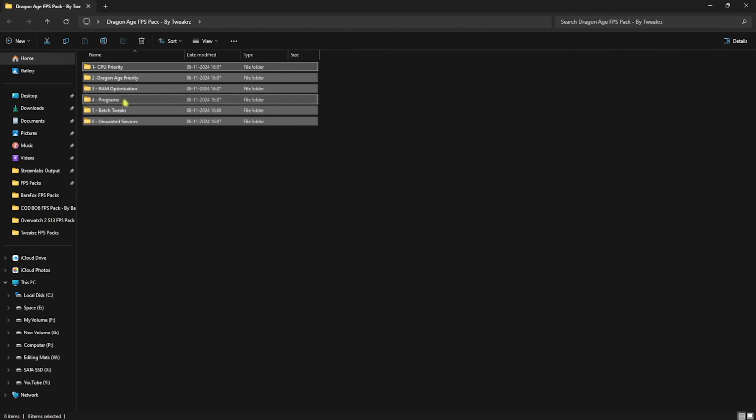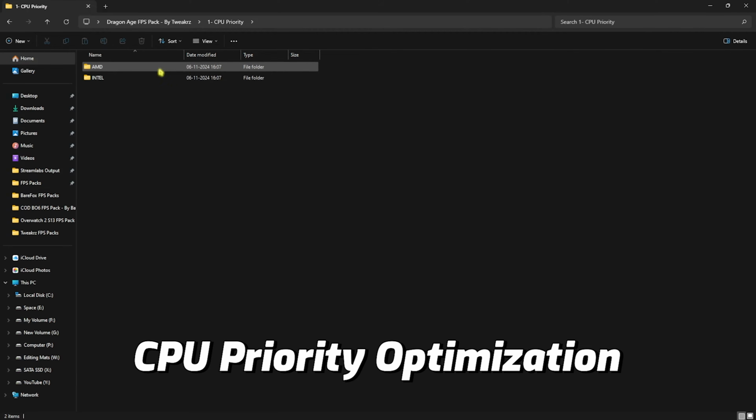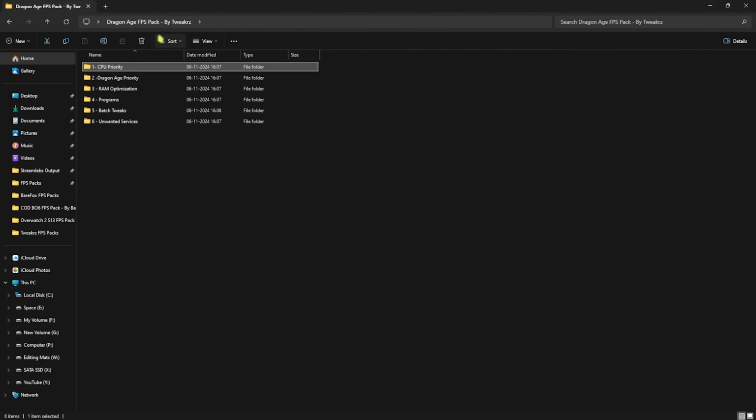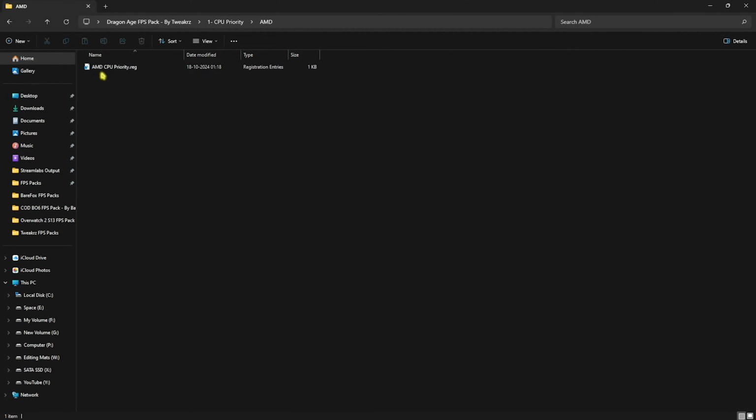Over here you'll find 6 simple folders. First one is the CPU priority, in which you'll find AMD and Intel CPU priority. Once again, if you have an AMD CPU like me, you can double click and run the AMD CPU priority, but if you have an Intel CPU, you can double click and run the Intel CPU priority as well. This will help you to optimize your CPU's performance and the overall throughput of your processor.